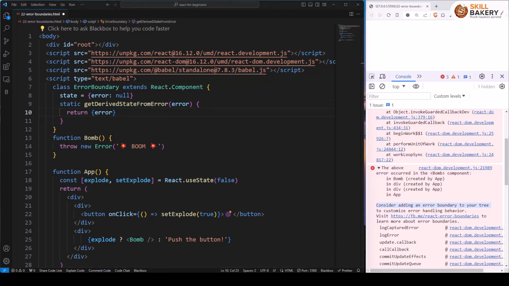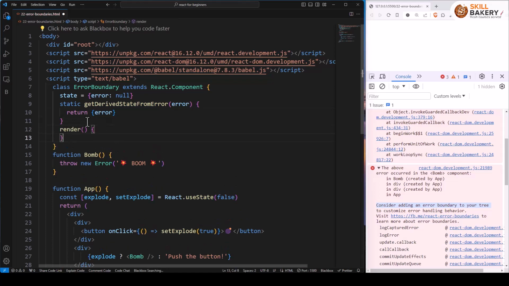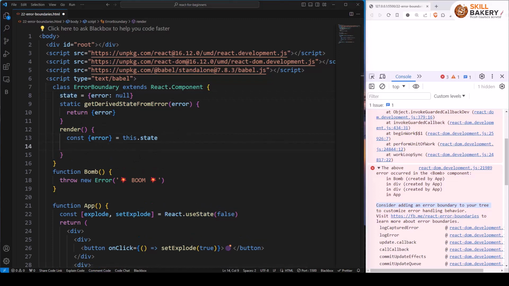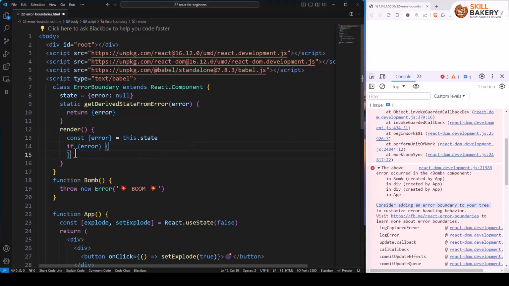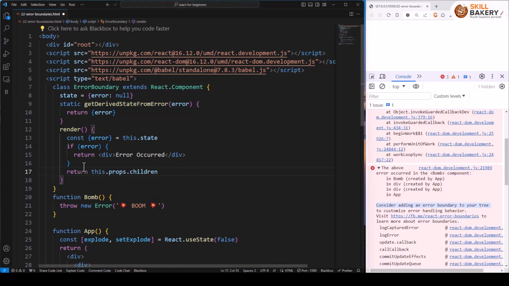We'll also have a render method in this ErrorBoundary class, and this render will first of all check the error. So if we have the error, which we get from the state, we'll have a condition in place: if error, and within this we'll return some error message. So we'll say error occurred, and we'll close this div. Otherwise, we'll simply be returning props.children. So we'll have this in place. Now we have our error boundary created.